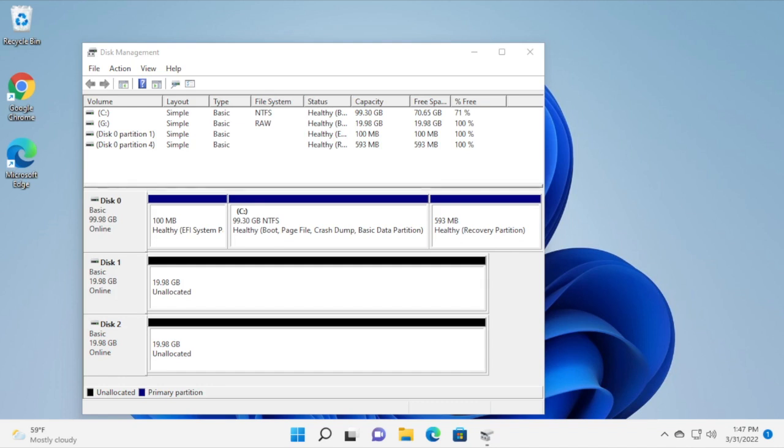We see that the system has 3 hard disks installed, labeled as disks 0, 1, and 2. Disk 0 has 3 partitions defined. One is for EFI booting, one is the C drive, and the last is the recovery partition.